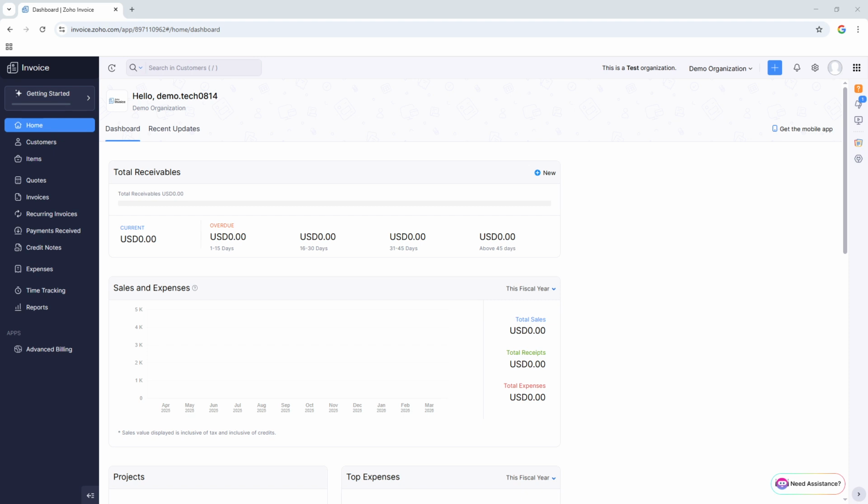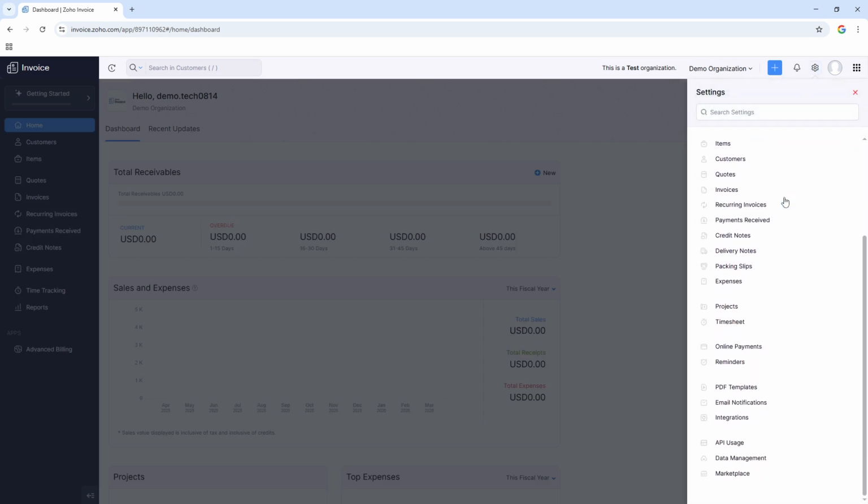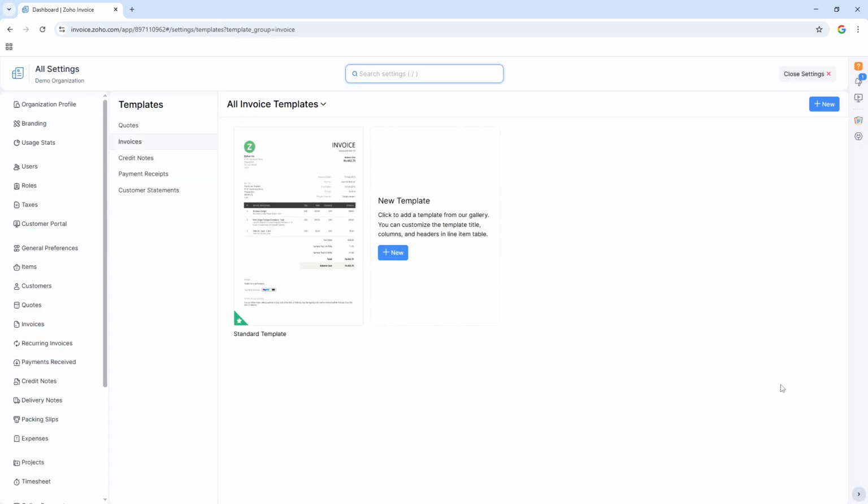First, you'll want to open up your Zoho Invoice account and navigate to the PDF Templates section. You'll find this under Settings, which is easily accessible from your main dashboard. Once you're in the PDF Templates area, make sure to click on the Invoices tab. This is important because we want to ensure we're editing the correct template for your invoices.